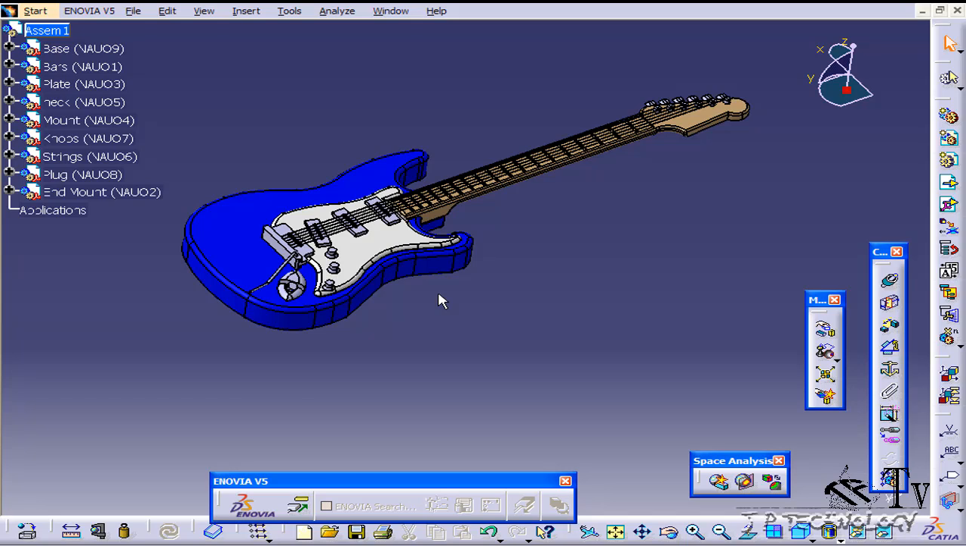And that concludes our tutorial on constraint versus positional assemblies within Catia V5.